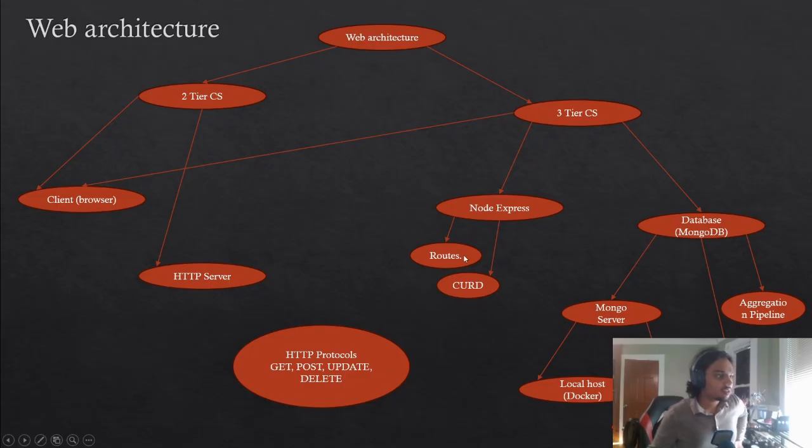You have your routes, the departments that handle different operations, like the CRUD operations, which are create, update, read, delete. You have your database, which is MongoDB, what we did in our project. The database is hosted in a Mongo server that can be either localhost. We used Docker in our class.